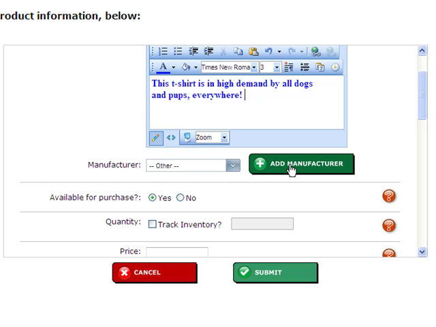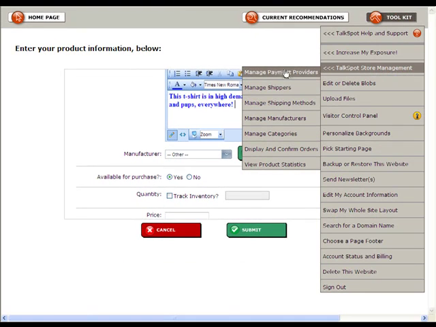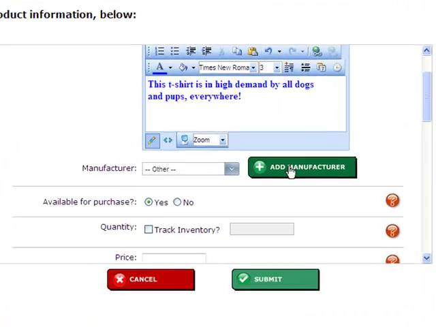We can also add manufacturers. And another point of interest is that while I can add a manufacturer here, I can also go through the toolkit where I can manage my manufacturers. So it's really up to you, whichever you're more comfortable with.